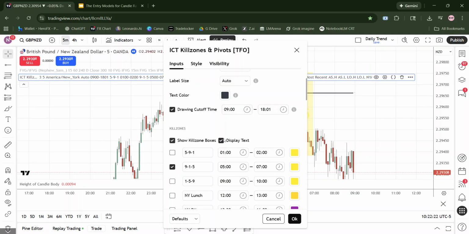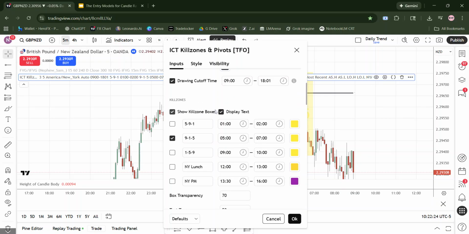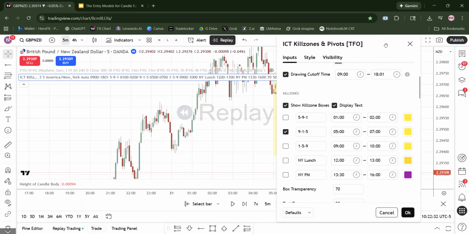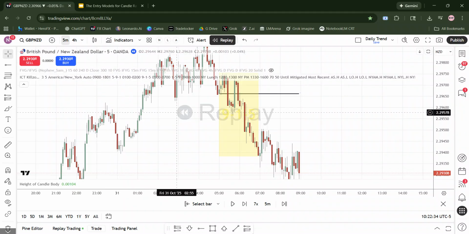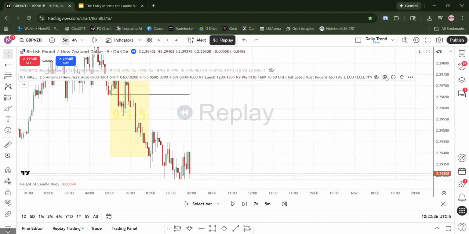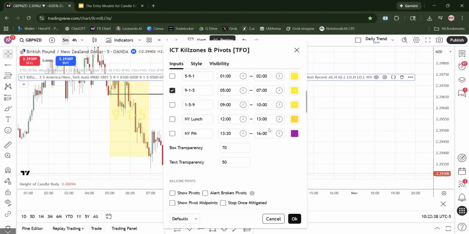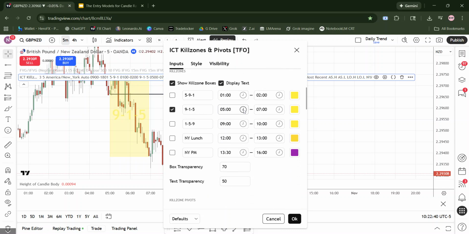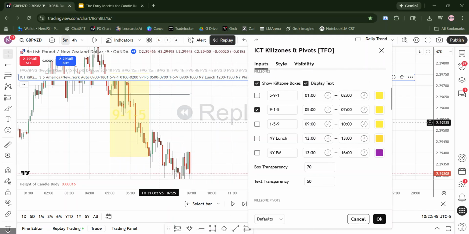Let's see. Kill zone boxes, display text, those are checked. The most important part is going to be the boxes. All right. So I have this checked. I have 915 because that's my CRT pattern. So it's just a reminder. You don't have to have it though. Okay. So let me move this over. Okay. And then put that there. 915. I start at 5 and the box ends at 7, 2 hours.